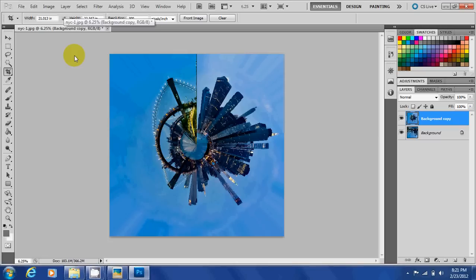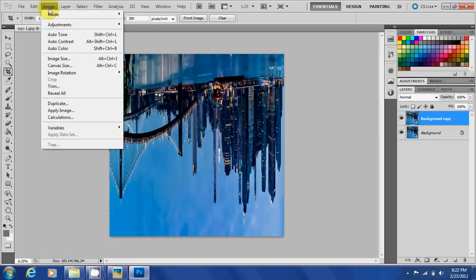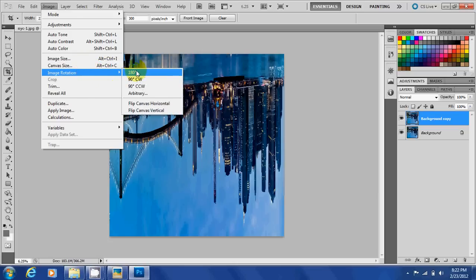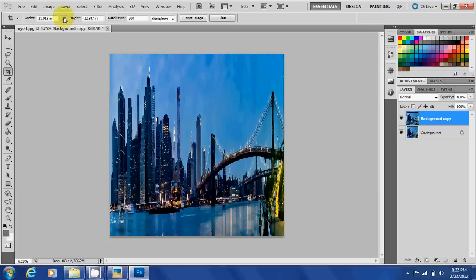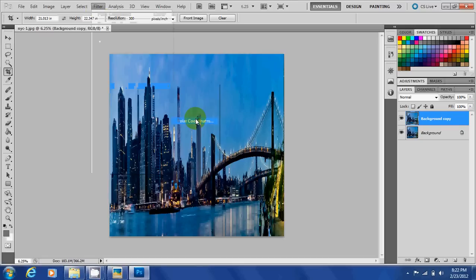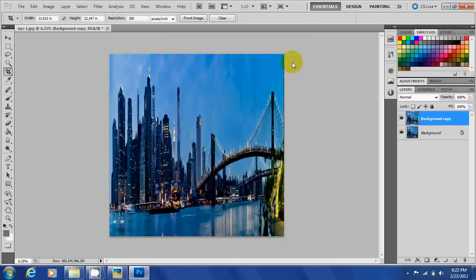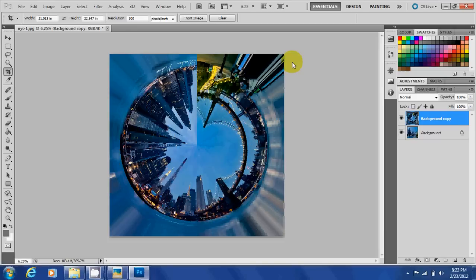If you don't like this and you want to do something else, let's do that also. Just make the image as it was. The other nice cool effect is, go to Filter, same thing, Distort, Polar Coordinates, and you will be amazed by this result too. Look at that. You will have a nice bowl with a bunch of buildings inside, with the Brooklyn Bridge.